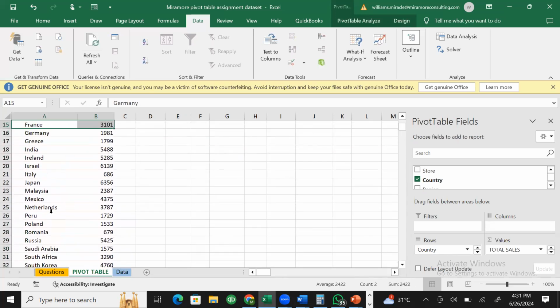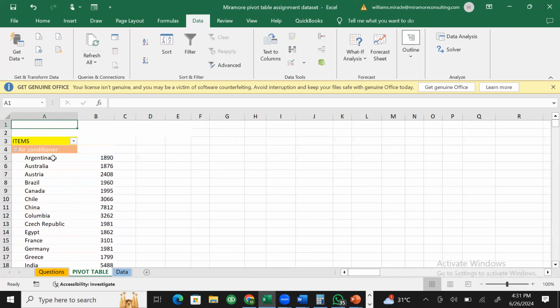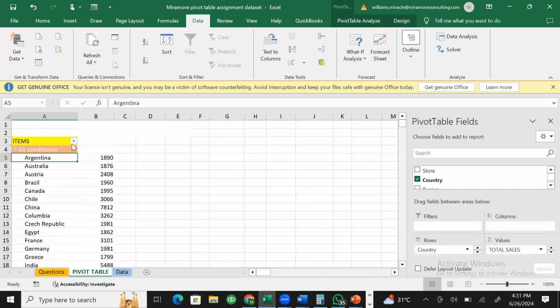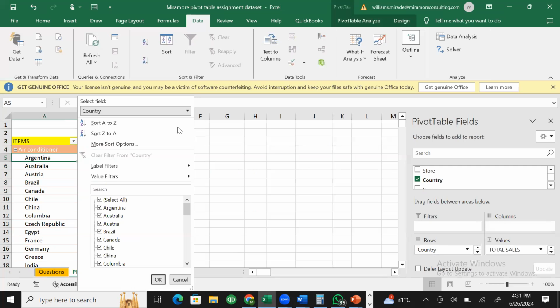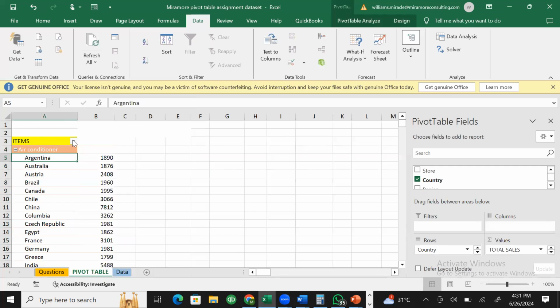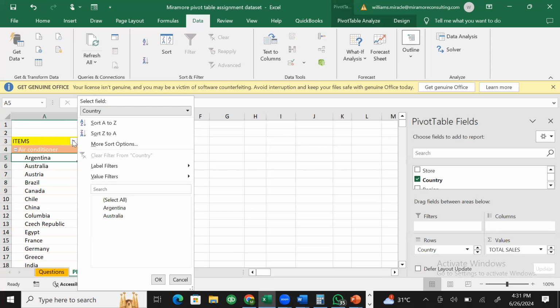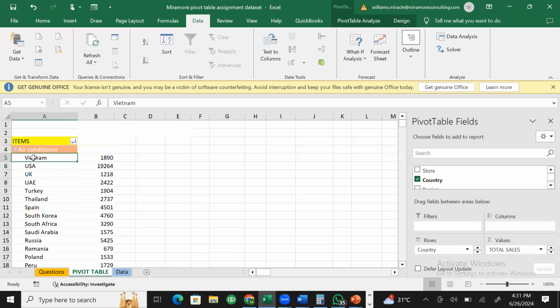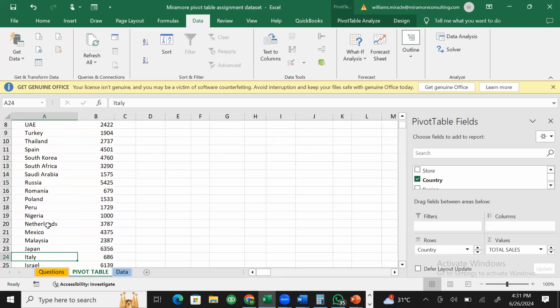So if you come down here, you can see Nigeria is still not here. And that brings us to sorting data. You can actually sort your data. How do you sort? Maybe you want to sort it alphabetically. You can do that. How do you sort your data in your pivot table? Click on the filter arrow. You'll see sort A to Z or Z to A. If I choose sort Z to A, you can see it. It shows from Vietnam down. So if I want to identify a country by alphabet, you can now see Nigeria is there.